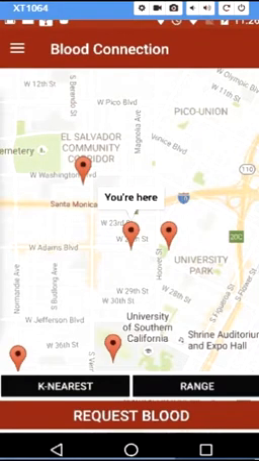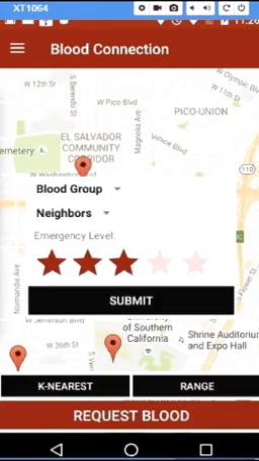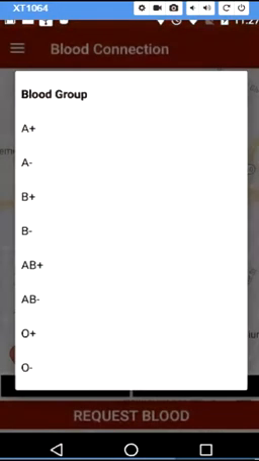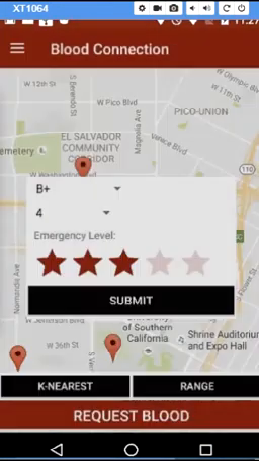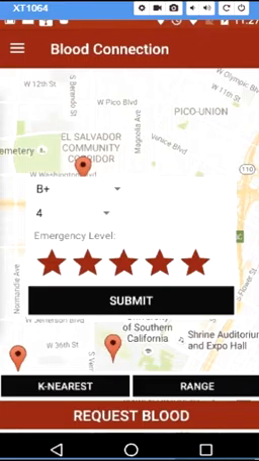Let us now make a request. Let us make a k-nearest request. Here the blood group denotes the requested blood group type, and the emergency level is attached with every request.